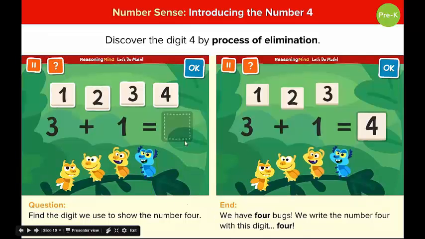So next, we discover the digit 4 just by process of elimination. Find the digit we use to show the number 4. Well, it's the only one they don't know yet. And so, as you can see, we have 4 bugs. We write the number 4 with this digit, 4. So now they've learned that symbol, and we see the equation 3 plus 1 equals 4.